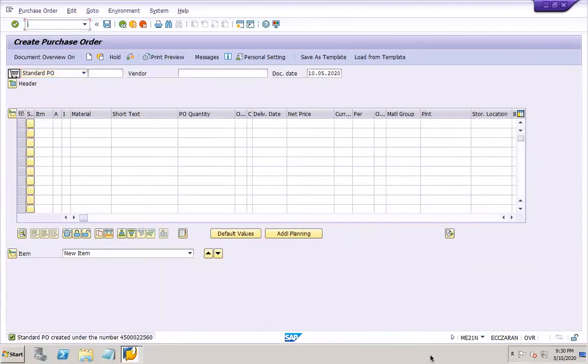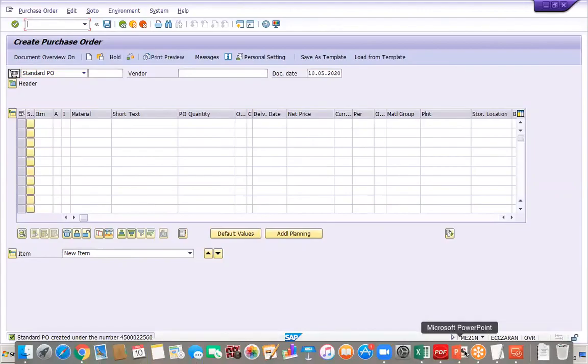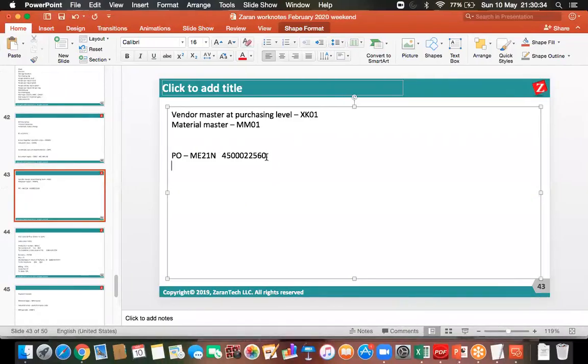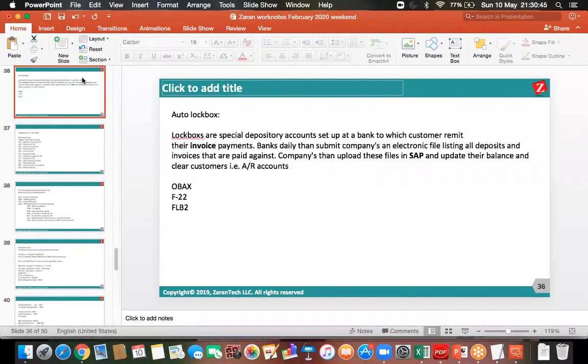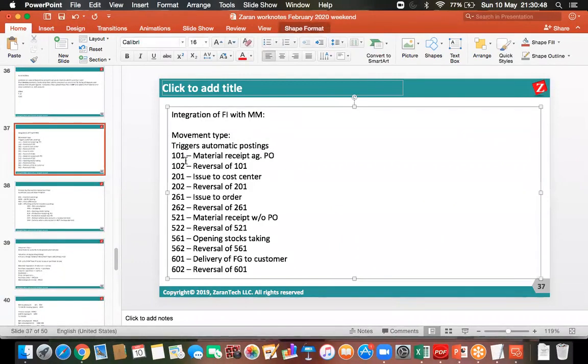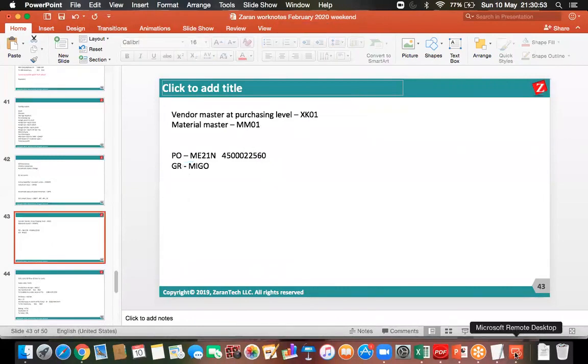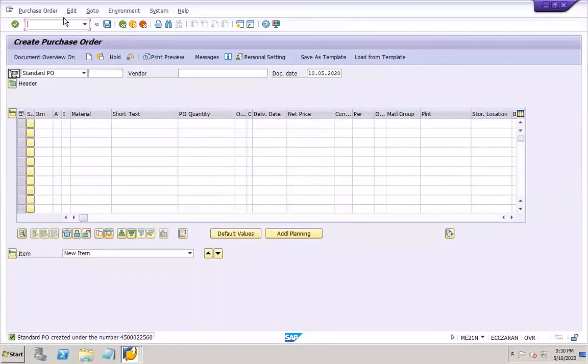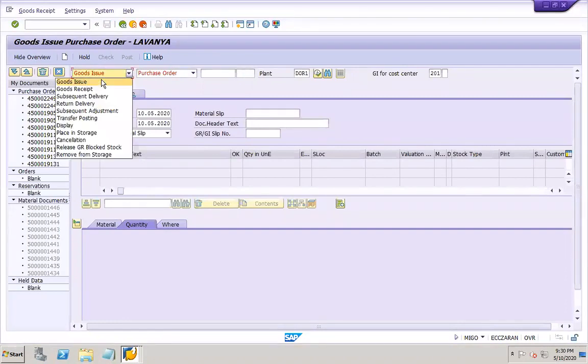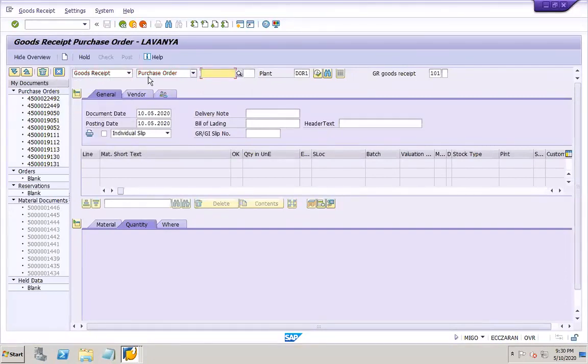Now next is what? PO is generated. Next is we are getting the goods. Goods receipt is done in MIGO transaction code. Now whenever you are receiving the goods against a PO, what is the movement type? 101. Okay. So now let us see. MIGO, make sure you are selecting the goods receipt here. You are receiving the goods against the purchase order. So here you can see 101.